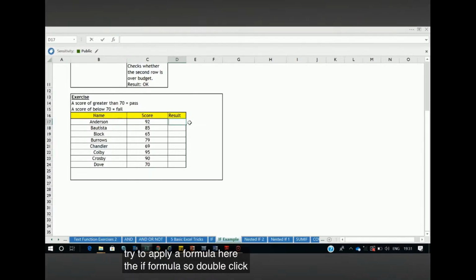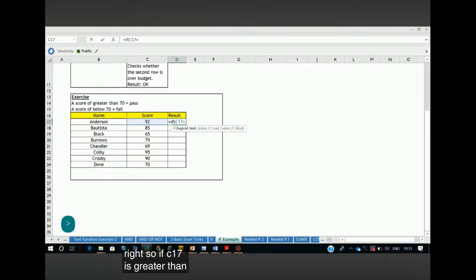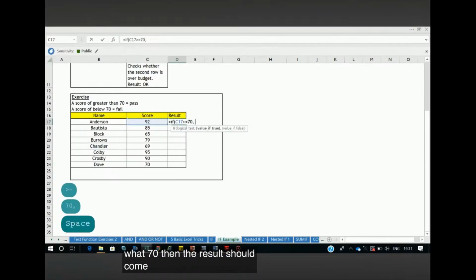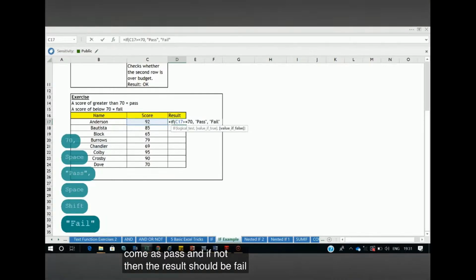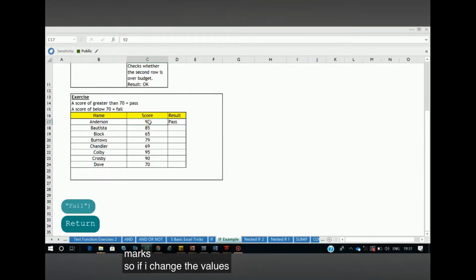So double click, press equal to IF, open parentheses. What is the value which you want to test? I want to test the value under this cell, C17, right? So if C17 is greater than or equal to 70, then the result should come as pass, and if not, then the result should be fail. Close. You can see the result is pass because this person has scored 92 marks. If I change the value here to 50, you will see the result is fail.